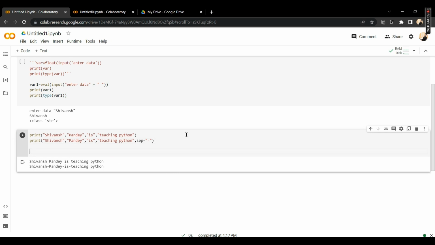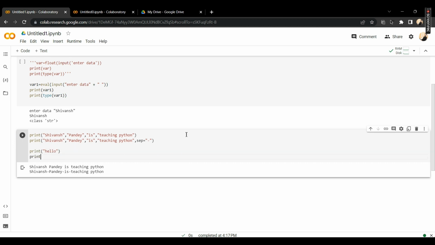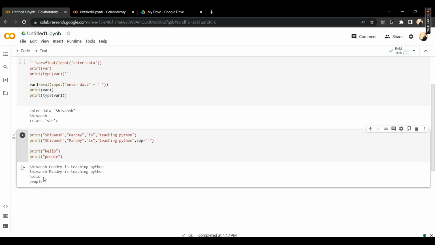Now for example, I'm writing here print hello, and then I'm writing here print people. Hello people, I'm writing here, and when I run it, this hello and people will be printed one below the other. Hello is here, and then people is here, right? So this is printing one below the other.